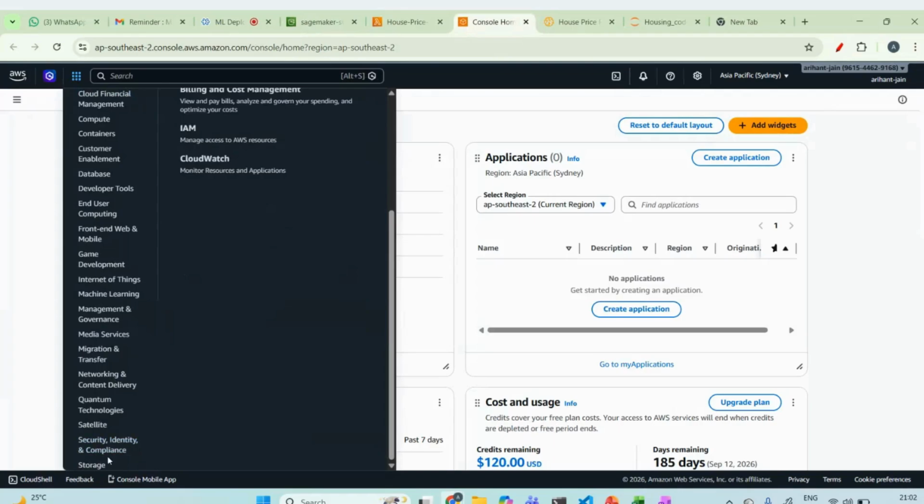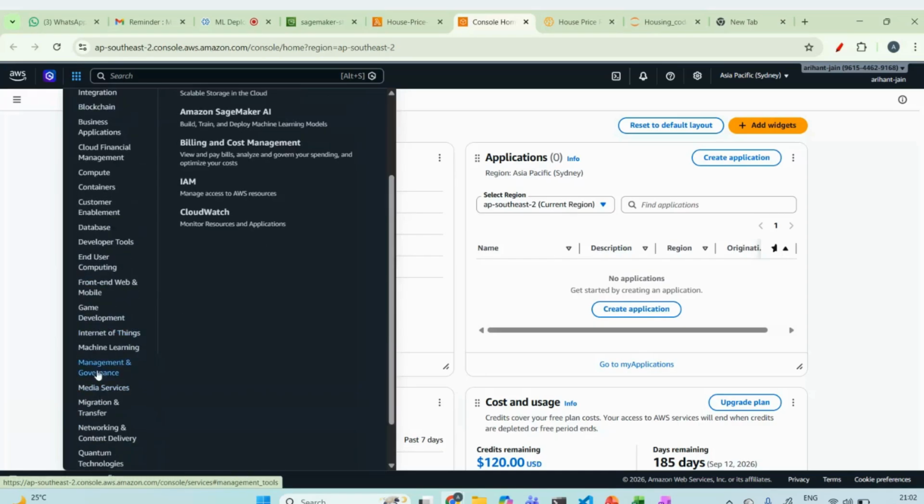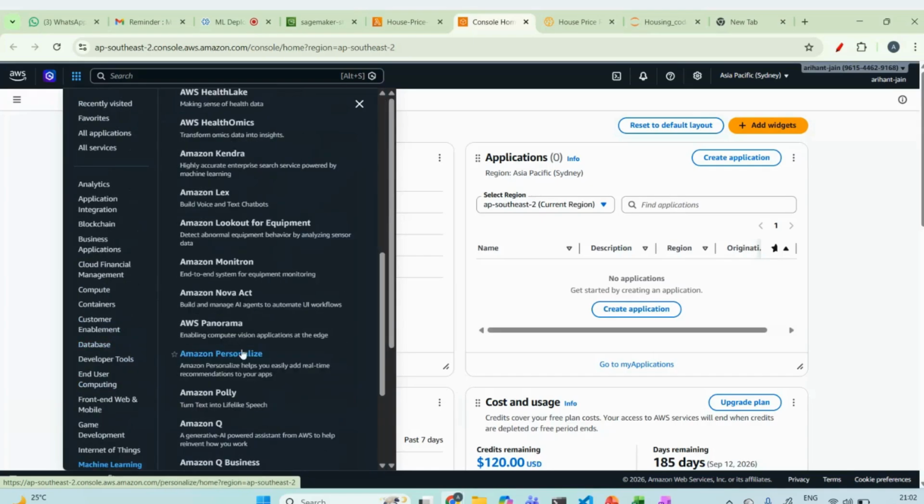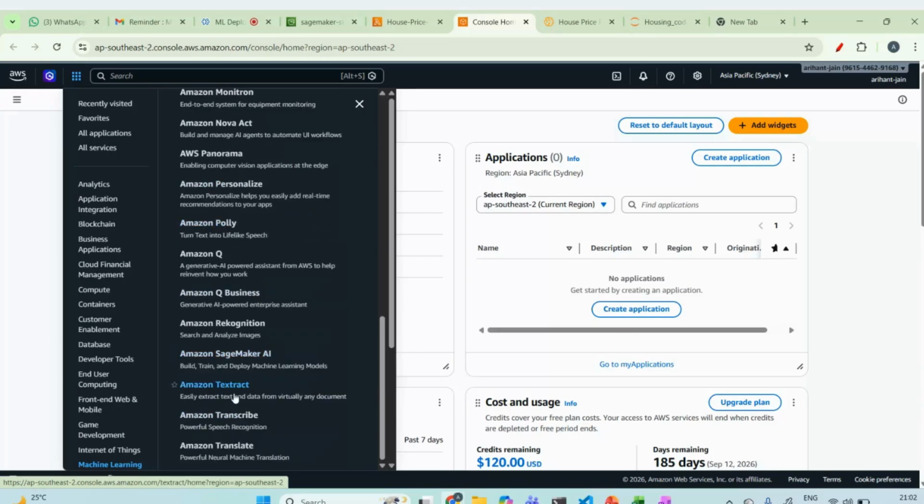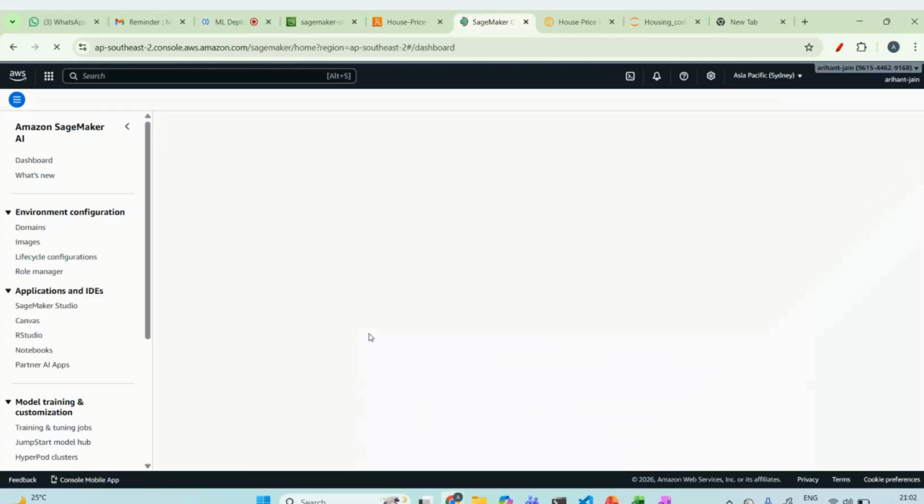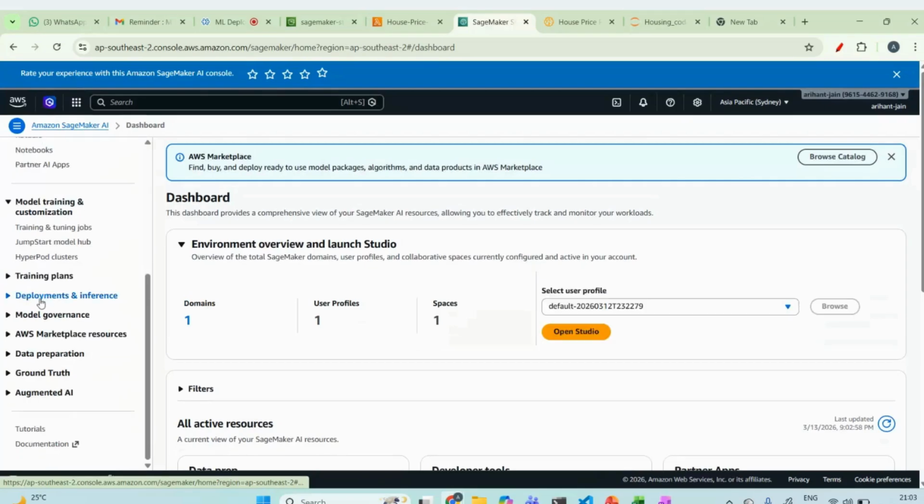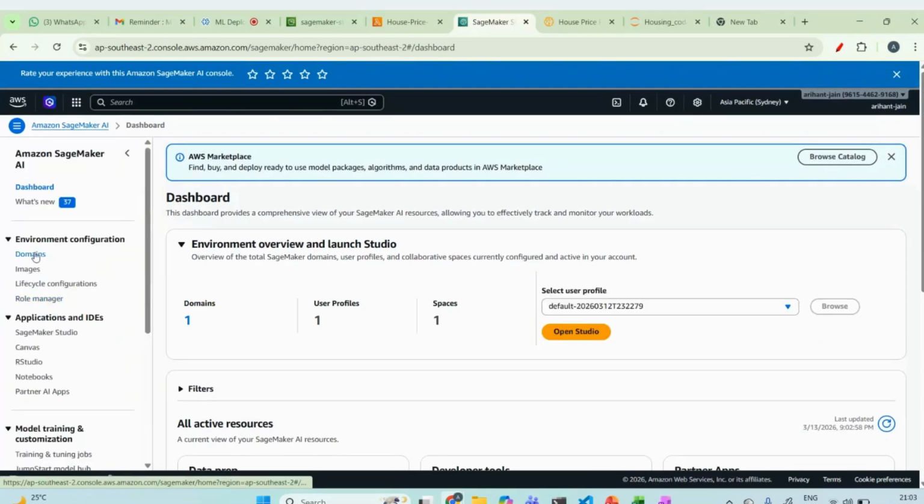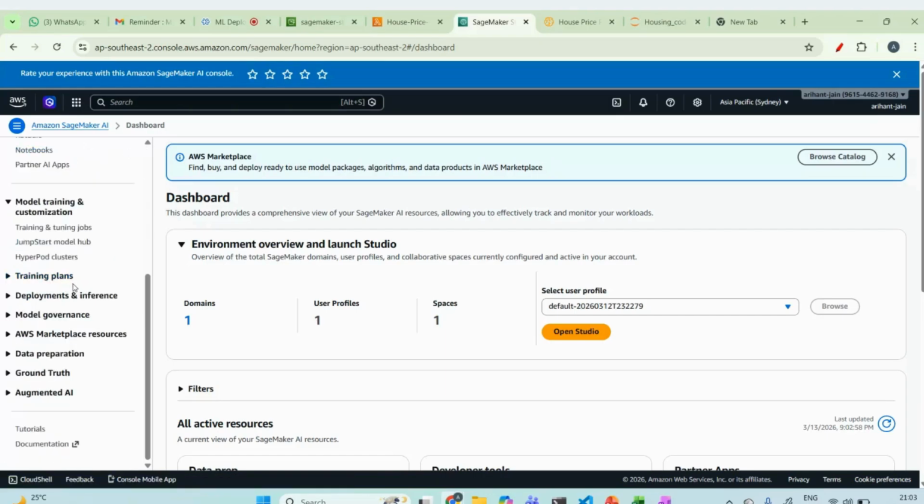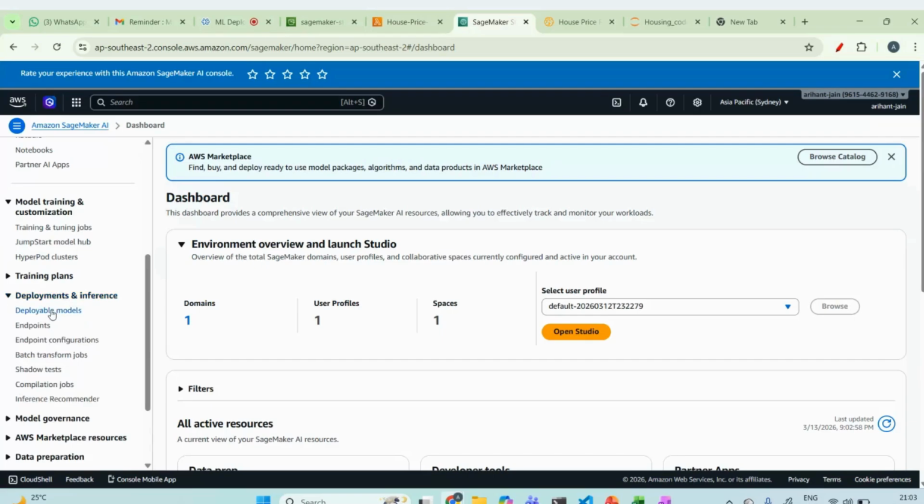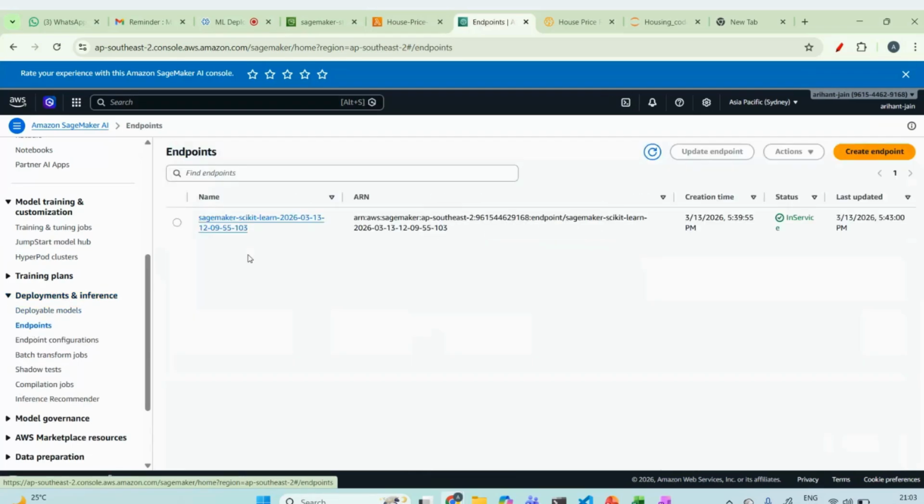And here you will see machine learning. Just go to machine learning, then SageMaker AI. When you go to SageMaker AI and scroll down, earlier we went inside the domains, which opened the Studio for the Jupyter notebook. Now, once we have deployed it on the endpoint, it will start appearing in deployment and inference. So here you will see the endpoint. See, this is the one which we deployed.